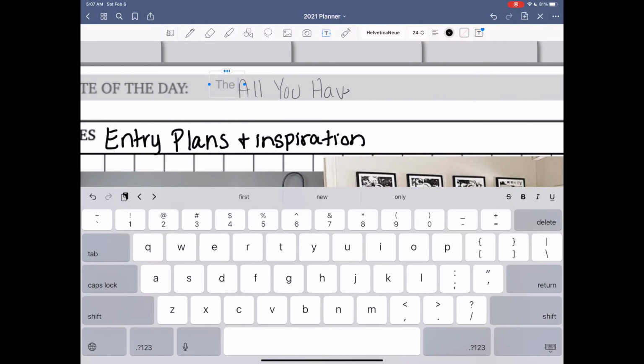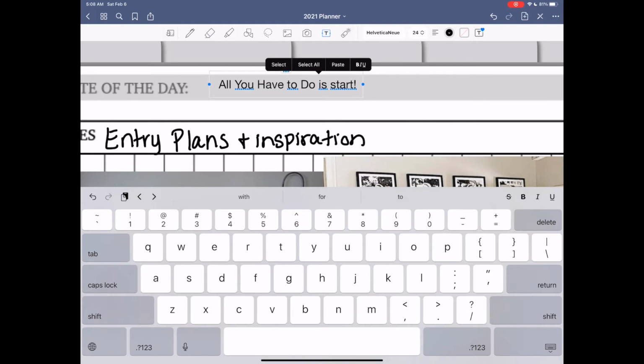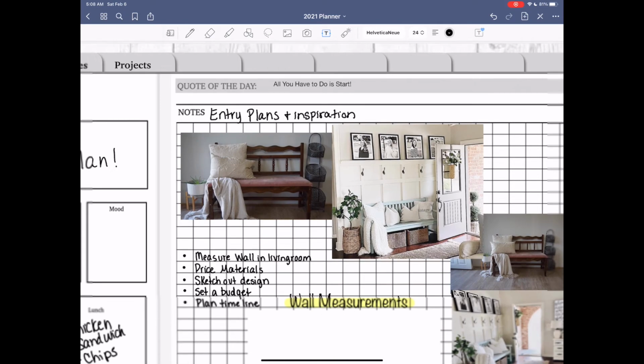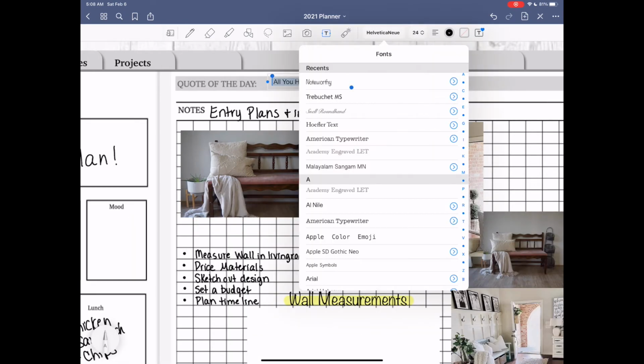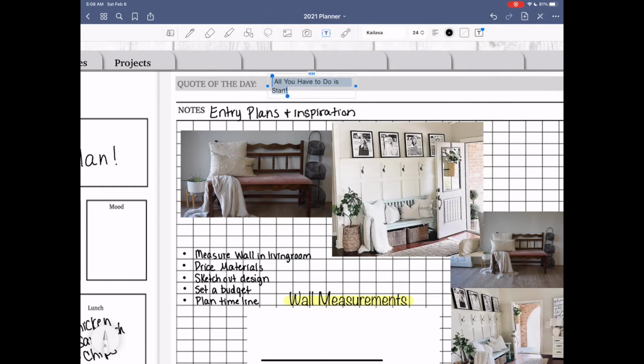And then I'm using my write to text to do my quote of the day. And it says, all you have to do is start. And that's really true, because I've been wanting to do this wall forever, and all I had to do was start, and I haven't. It could have been done by now, but I just didn't start doing the wall. So that was my quote for today. All you have to do is start.